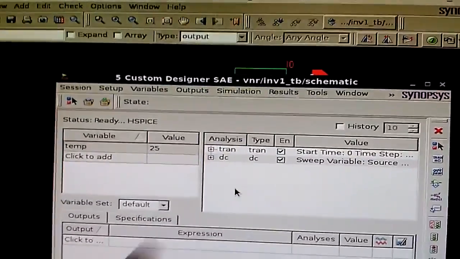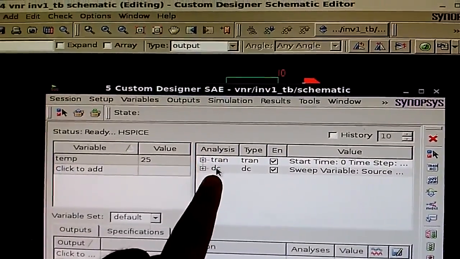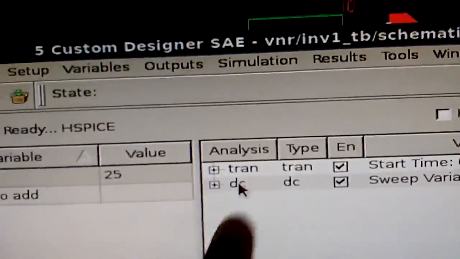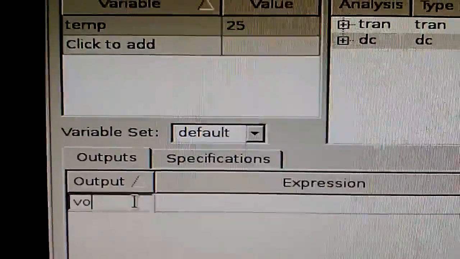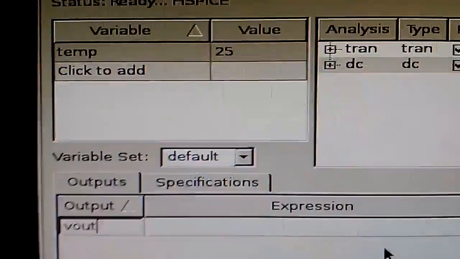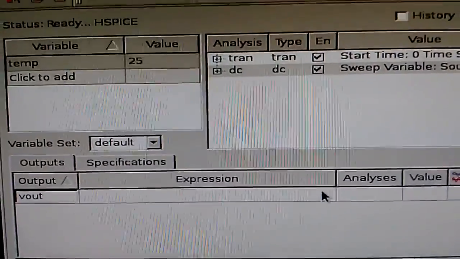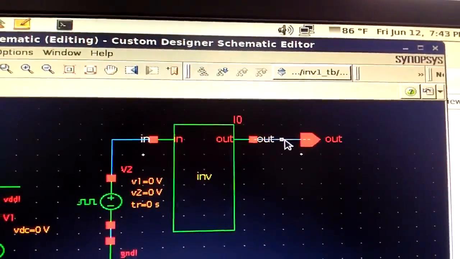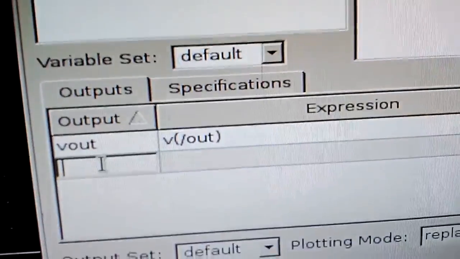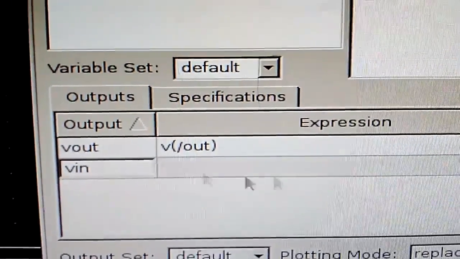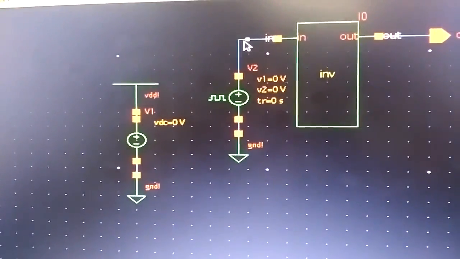Now as you can see, we have selected transient and DC, and it is showing over here transient and DC. Now you have to declare the variable which you require in your output waveform. So first one is Vout, and over here see expression. For expression you have to click this symbol, and from this you have to select the V output wire. This is the V output. See, it has selected the related wire. Now again we want V in. Again you have to select the input wire. Okay, it is the input wire.